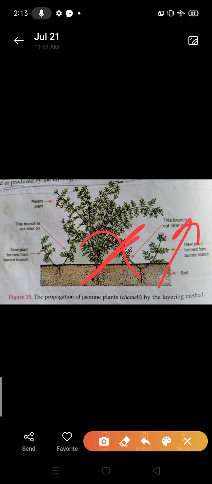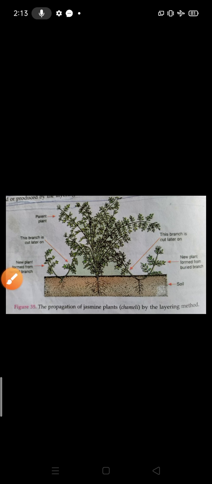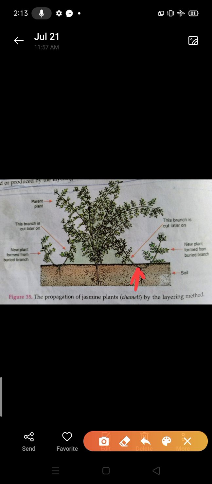It means that in this method, a branch of the plant is pulled towards the ground. You can see a long branch is pulled towards the ground, and it is covered with some moist soil. After a few days we can observe that new roots develop. You can see new roots developing from this region, and from it we can develop a new plant.